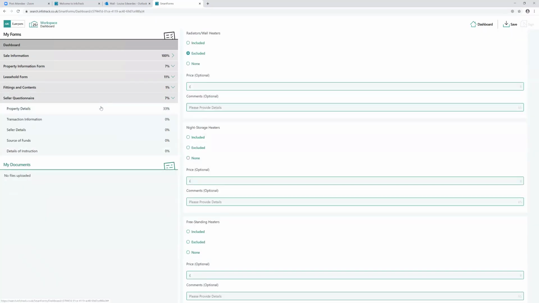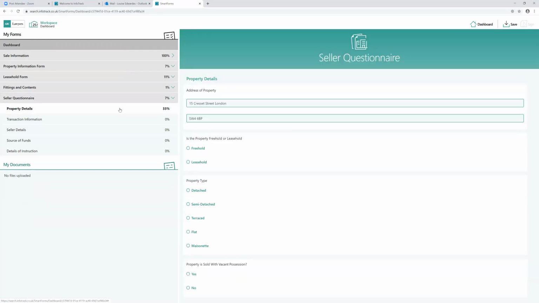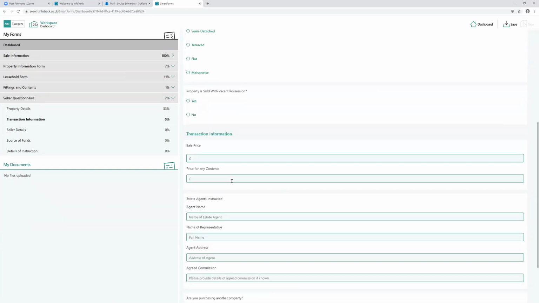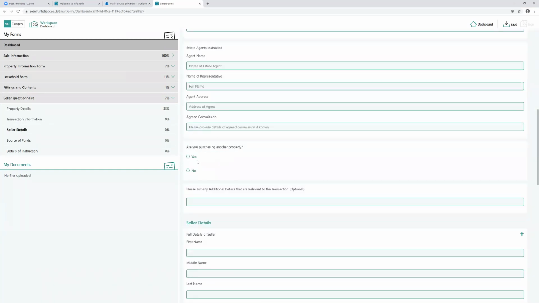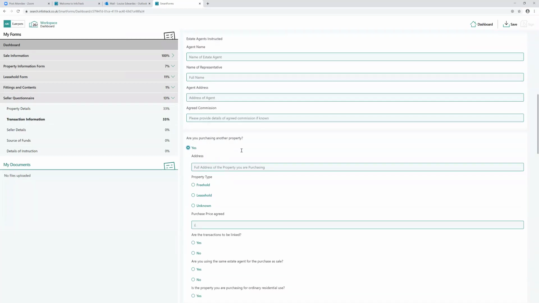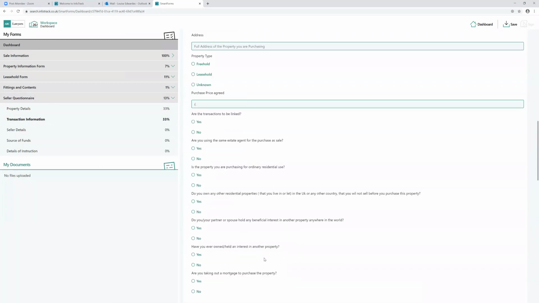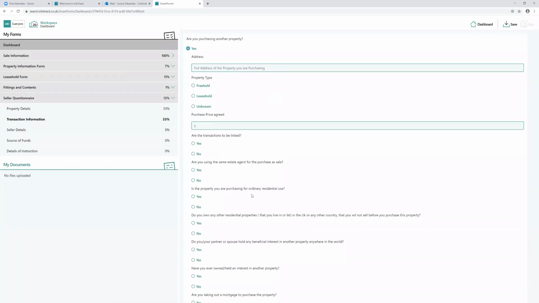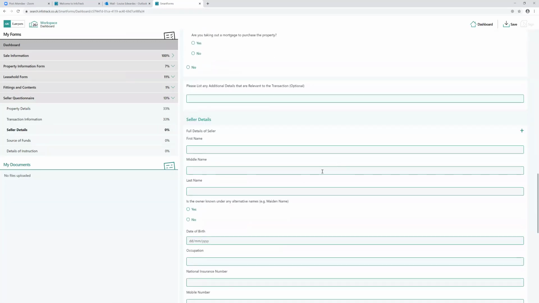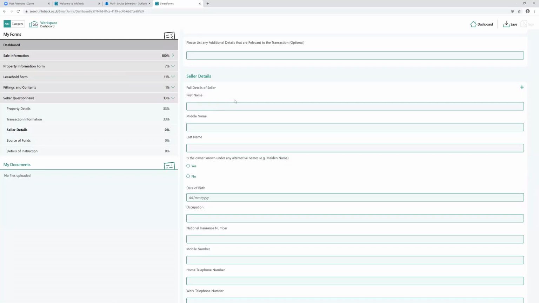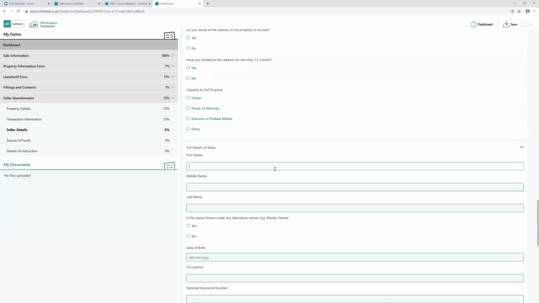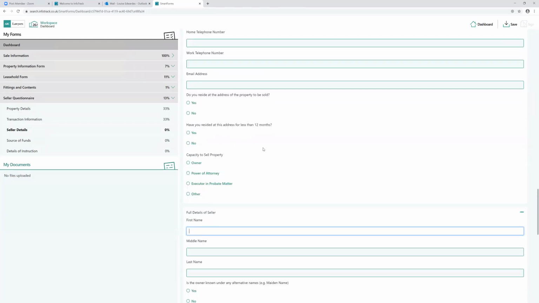The seller questionnaire, again, is the generic onboarding information. We've pre-populated the address of the property, and then you can go through and start to fill out further information. One of the sections will also ask if you're purchasing a property. If I select yes, it's going to ask me further information about the purchase and obviously the details relating to the purchase side of the transaction. For seller details as well, I can input the full details of the seller and also multiply out these fields if there are multiple sellers where needed.